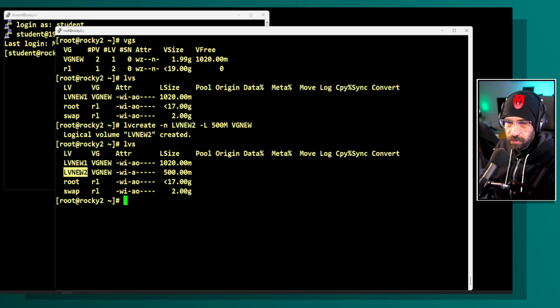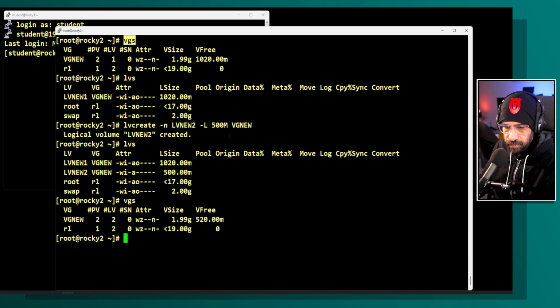LVS. So my lvnew2 is on top of vgnew and using 500 megabytes. So if my vgnew had 1 gigabyte free space and I took 500 megabytes, this is going to show me 500 megabytes of free space now. Makes sense. Now everything, it's back to the drawing board.